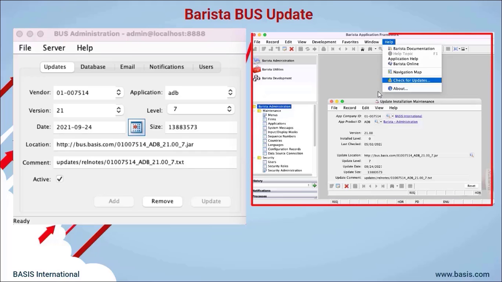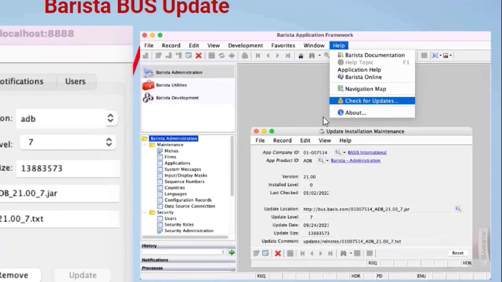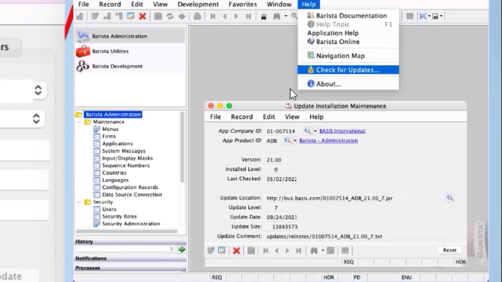So on the client side, for example, here's Barista on the right-hand side. And the application can do whatever it wants to for checking for updates. It can be automatic, it can check once upon startup, but a lot of applications do what Barista's doing here, which has under help, check for updates. So when you check for updates, you can see the very first couple of fields is the company and the product. And then what version is it currently running? It's at version 21, but our patch update level is at 0. And remember, it was 7 that's available now.